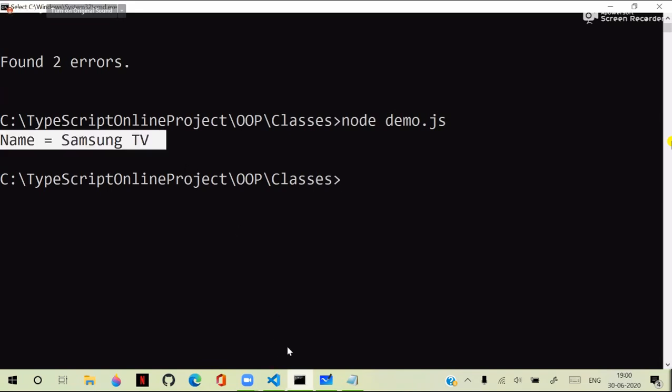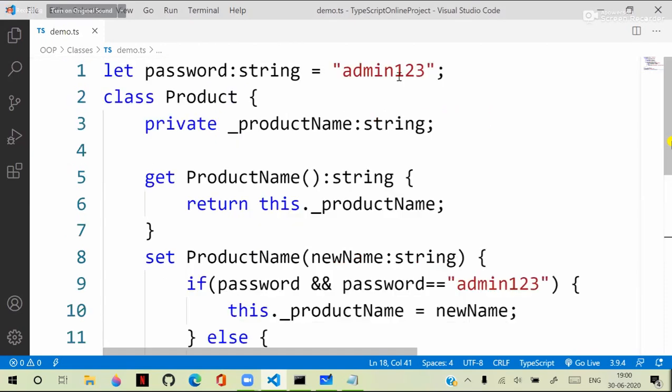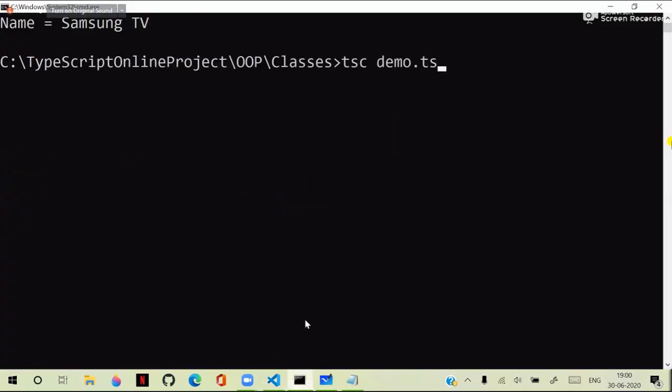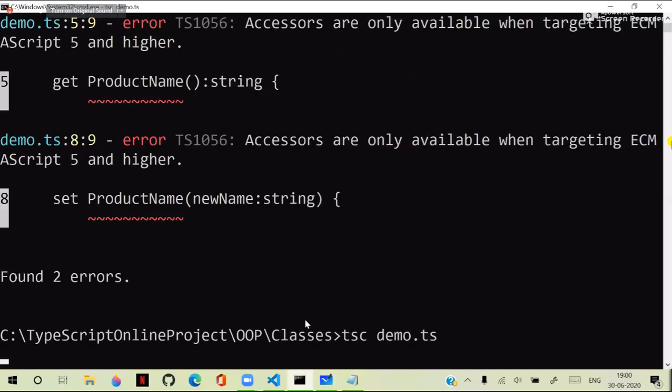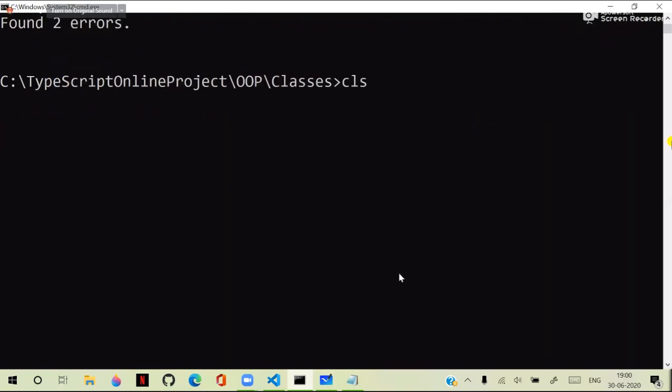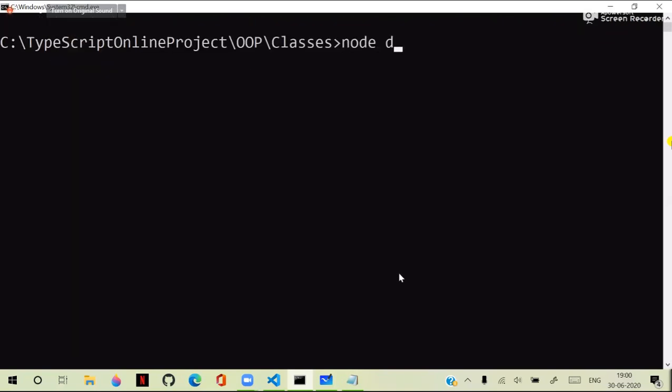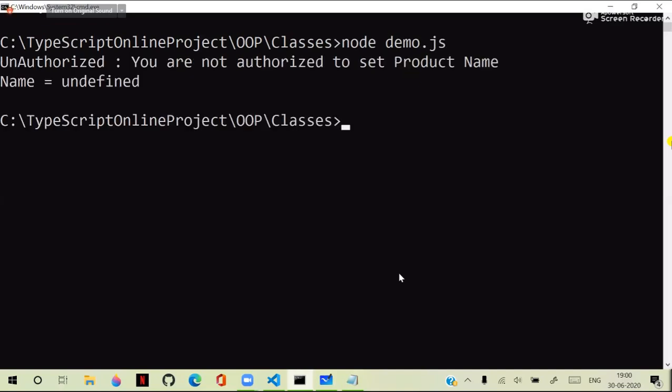If the password is wrong, that means anything went wrong here and it is not the same as we are expecting, and you try to run this. So node demo.js, and you can see that now it says unauthorized.